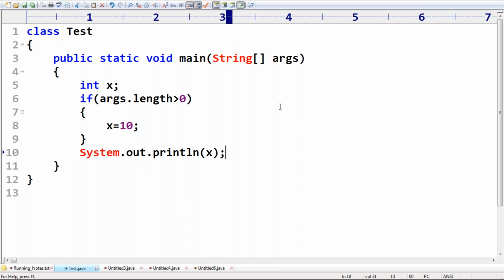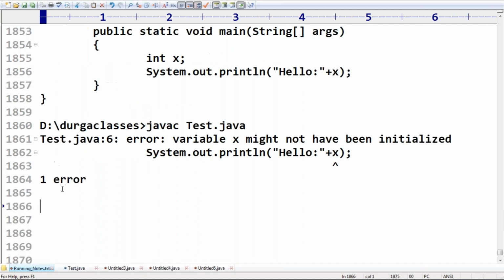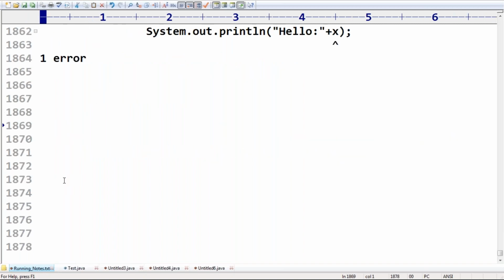Don't try to execute, just go by my explanation. Based on whether you are providing command line arguments or not: if you are providing command line arguments, then the output is 10. If you are not providing command line arguments, then we will get a compile time error. Correct? You respond.